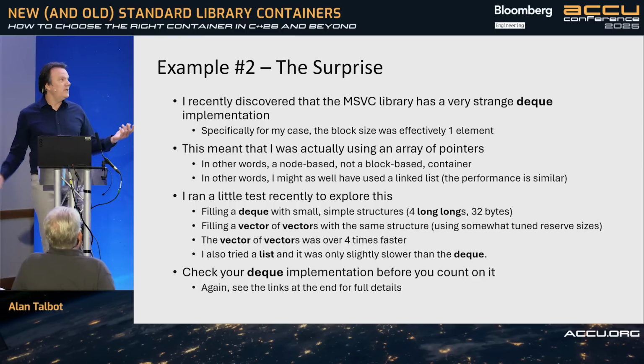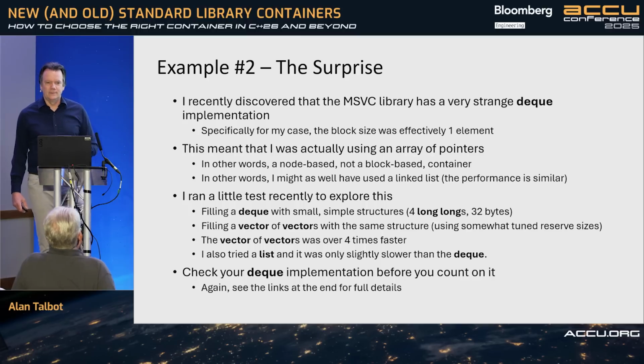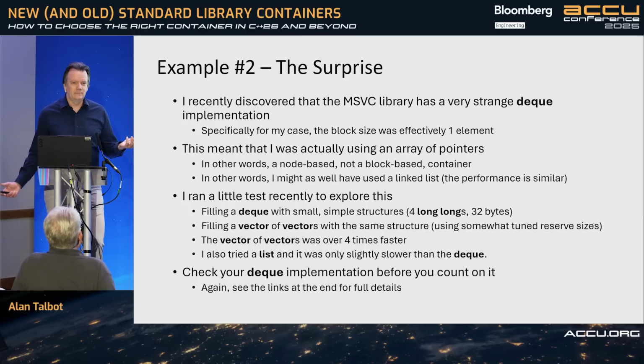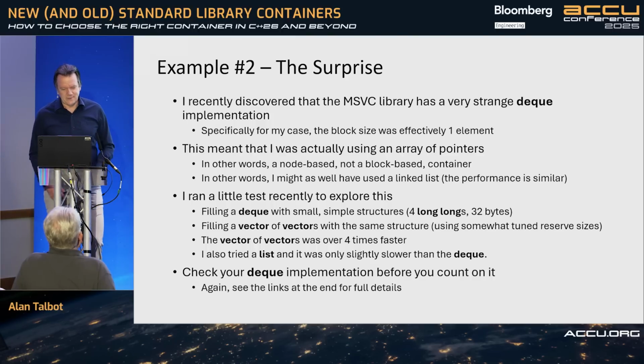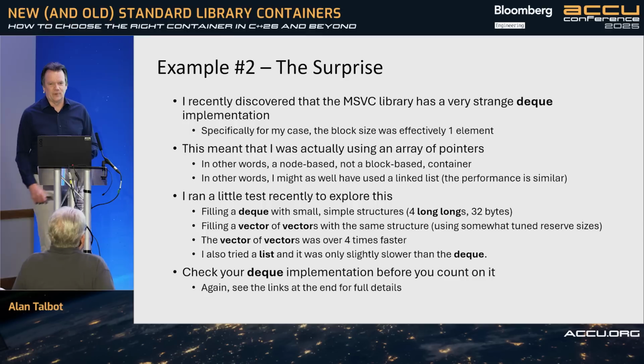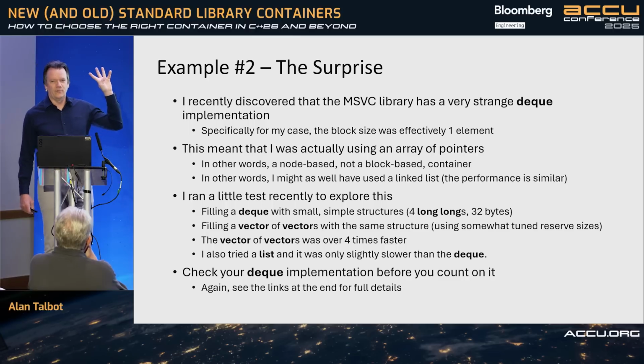So for my situation, my block size was 1, okay? So I didn't have a deque anymore, right? I had a node-based container. In fact, what I had was an array of pointers to nodes, but it might as well have been a linked list. Same basic performance profile. So I did a little test, and sure enough, I filled the deque with some little things, and then I filled a vector of vectors with the same little things, over 4 times faster.